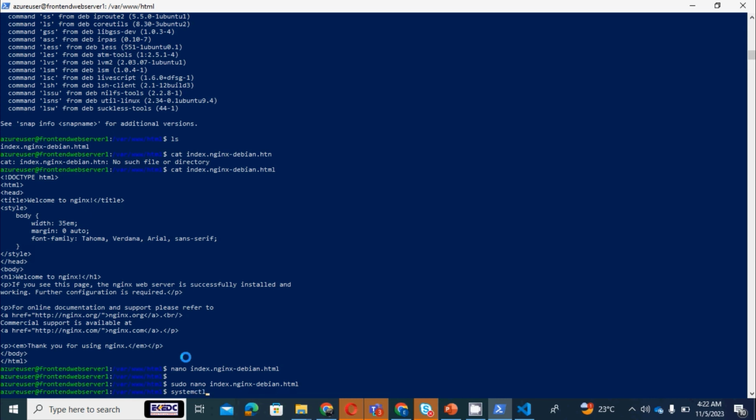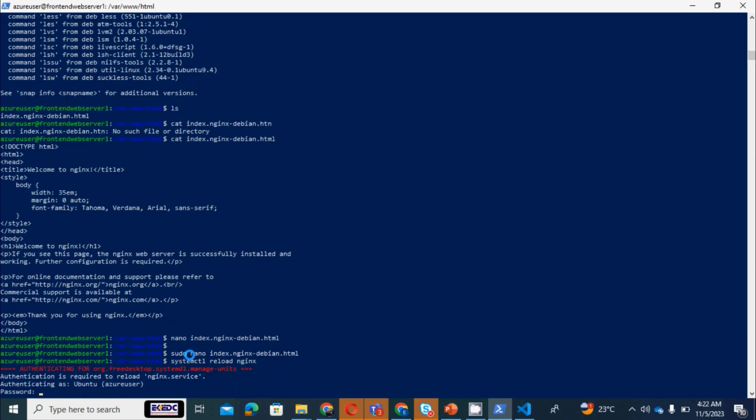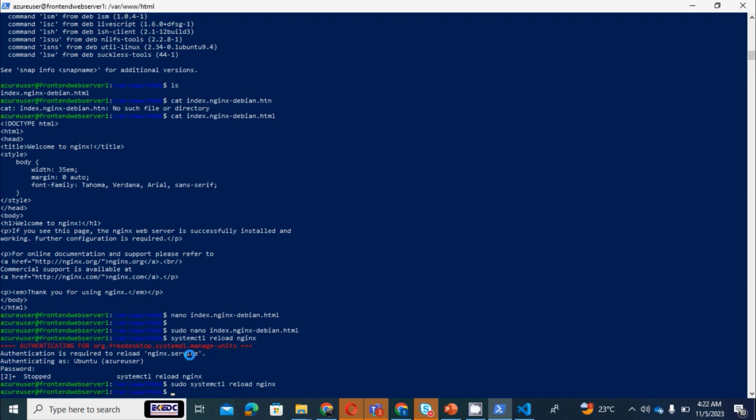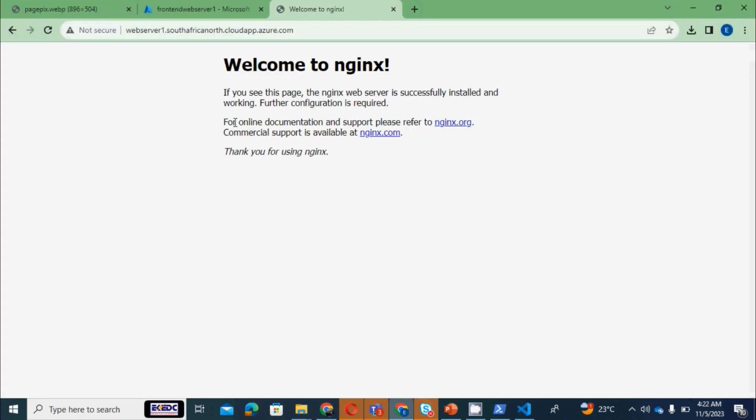So we can look at systemctl. Let's restart, reload our nginx. Again, I forgot to use admin privilege, sudo. Okay, so if we go back here and reload our web page, it's now Welcome to nginx server 1. So with this, we have configured our first web server to serve a web page.